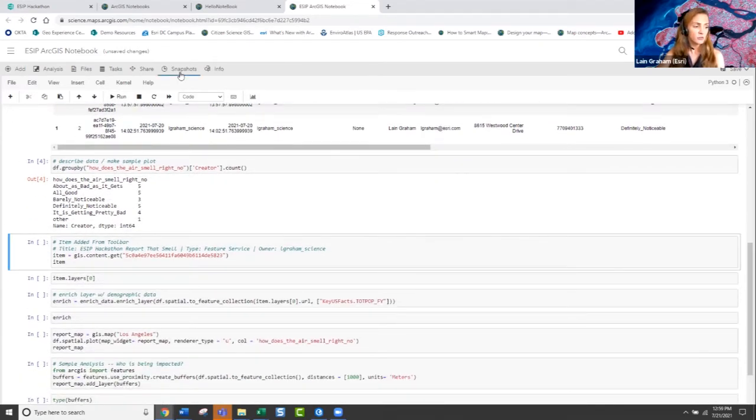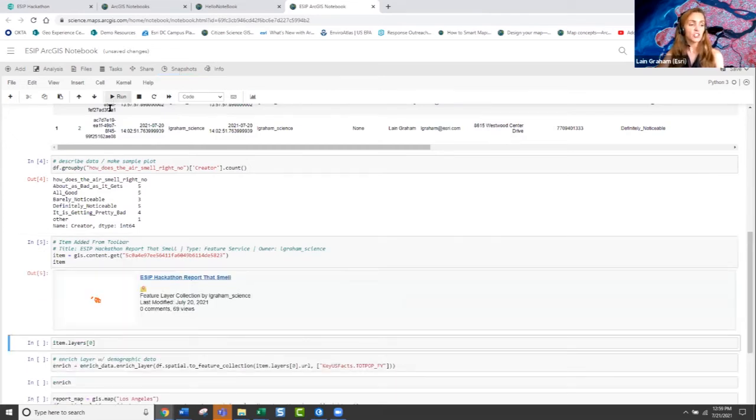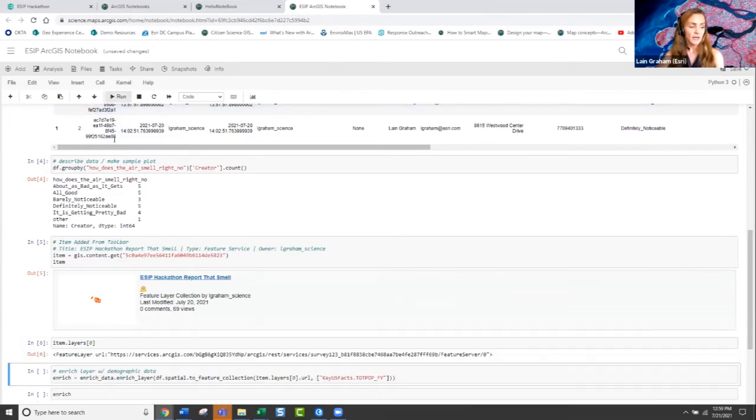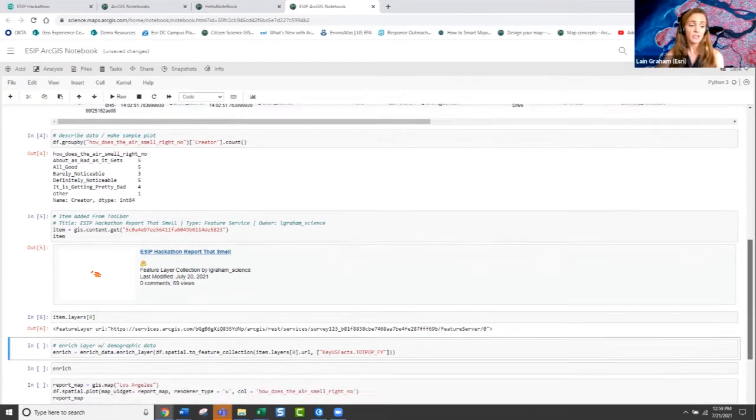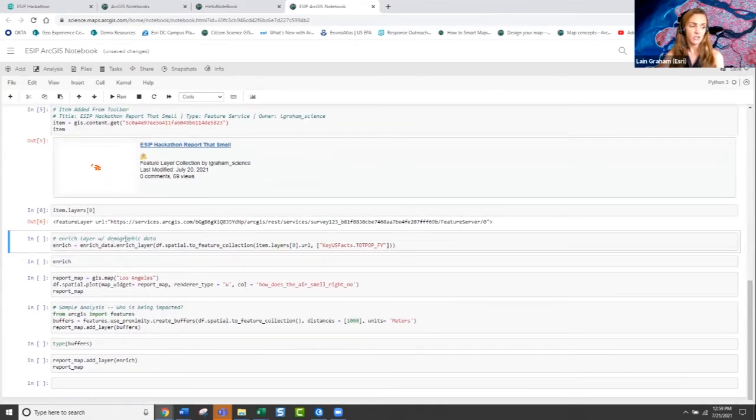So next, what we can do is add in some additional information. This is just showing us what that hosted feature service looks like in our org. We get a preview of that, and then we can know exactly what that item is and what the URL is. This will help us because then we can conduct analysis, so we can enrich data with demographic information.